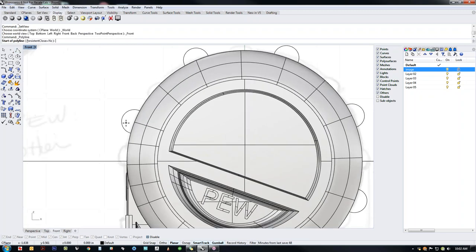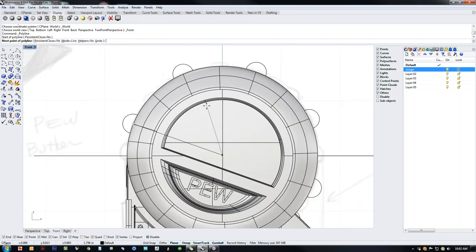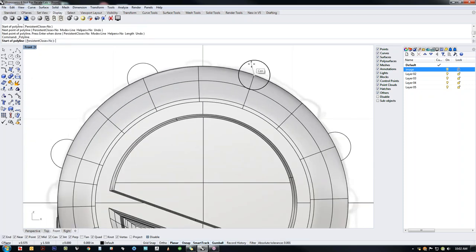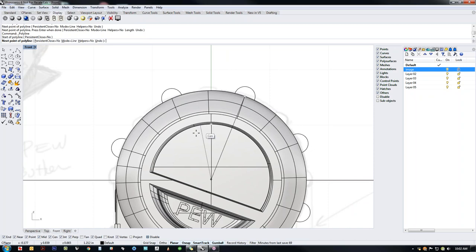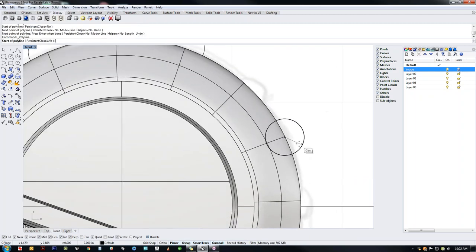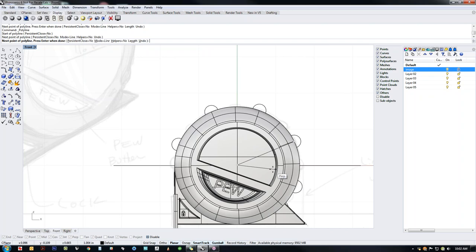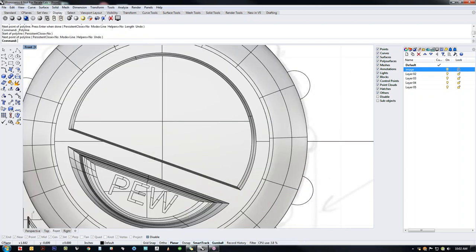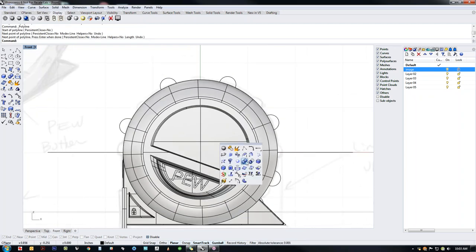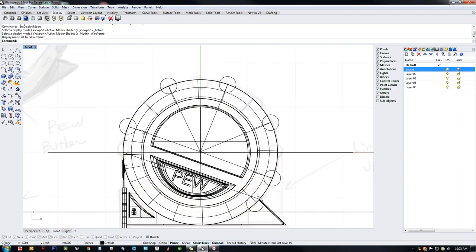Let's go from the center of this object to the center of this object. Let's draw a line. Let's do the same thing here. And this will make sense to one of us in a second. I'm just kind of thinking as I go here. So now I've got these curves. And what that's going to allow me to do is project these curves onto this surface.